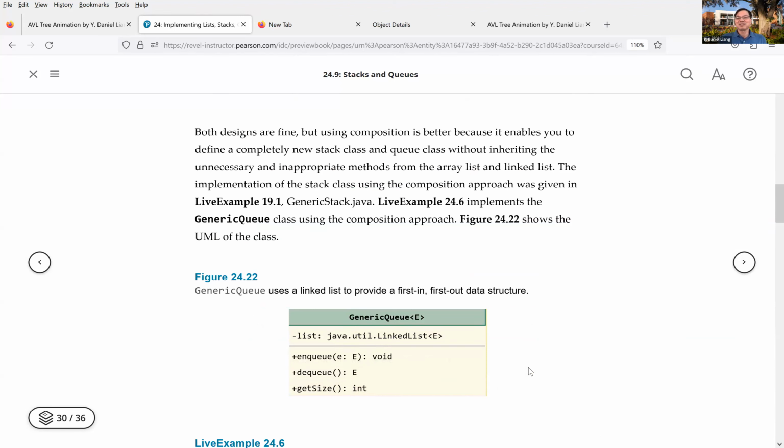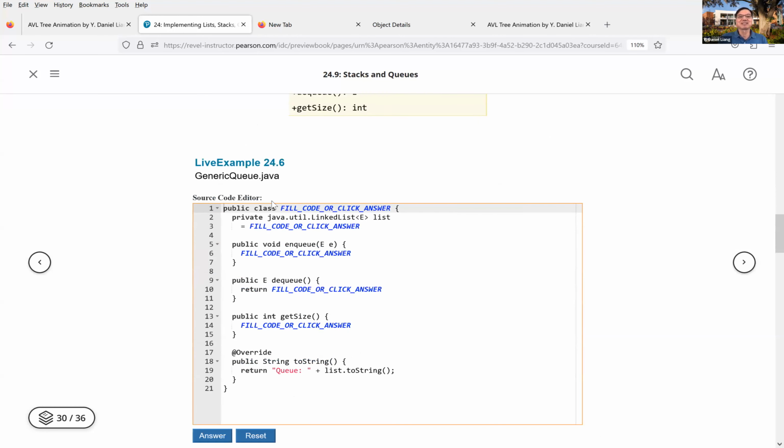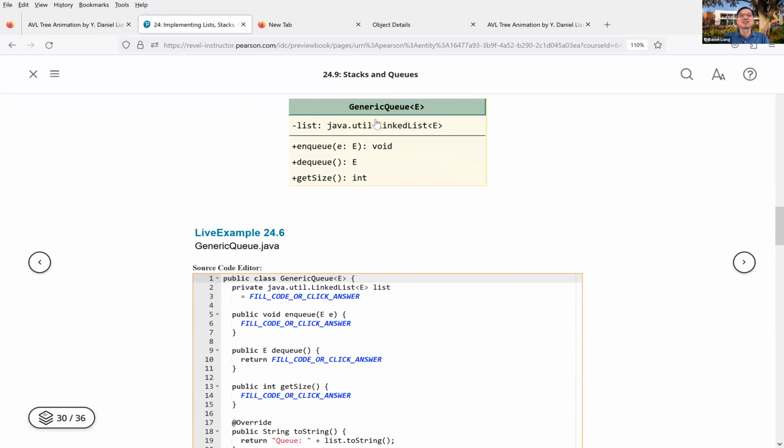All right, so this is really simple. You see how simple it is? Now we write the code to implement it. This is the class GenericQueue. It doesn't extend anything or implement anything, but internally we use a linked list, a new java.util.LinkedList. Right now it's an empty linked list.